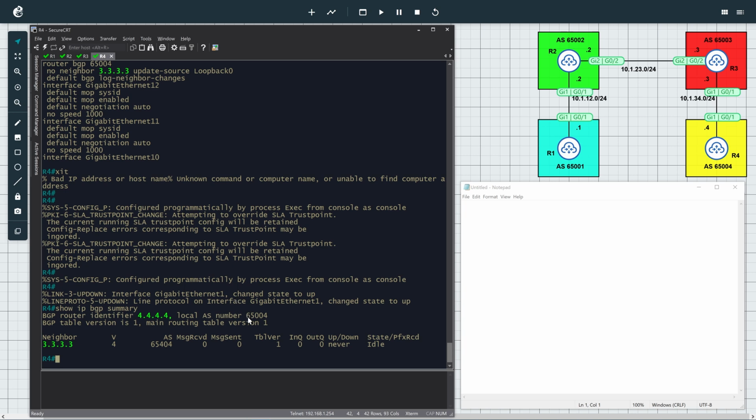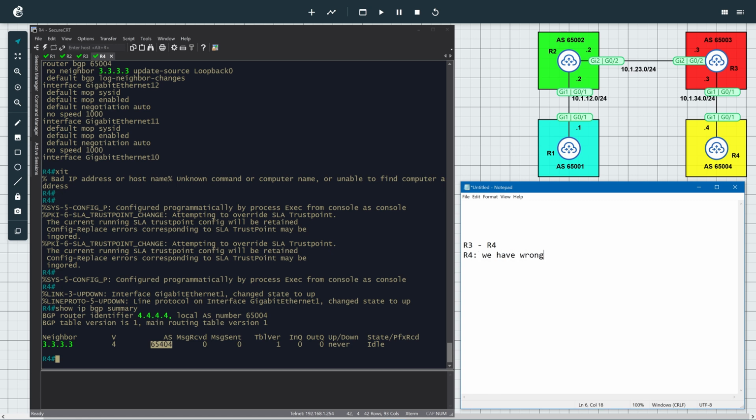So here I'm on router 4. Local AS is correct. Here we can see that the autonomous system number for router 3 is incorrect. It should be 65003. So let's note this here. Between router 3 and router 4, on router 4, we have the wrong AS number for router 3.